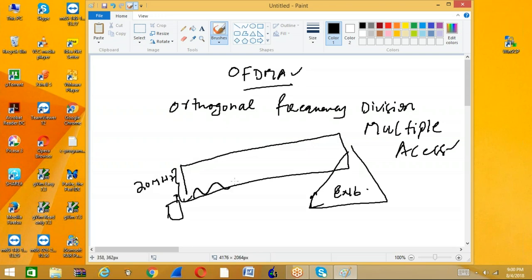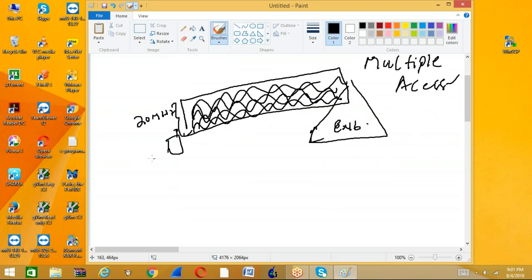These signals are actually a combination of some subcarriers. These subcarriers mix with each other, right? This mixing technique is called OFDMA. They mix in such a way that one subcarrier bandwidth is 15 kHz.